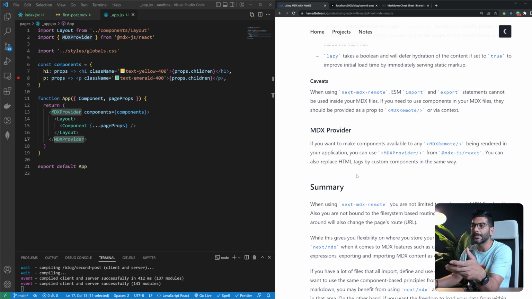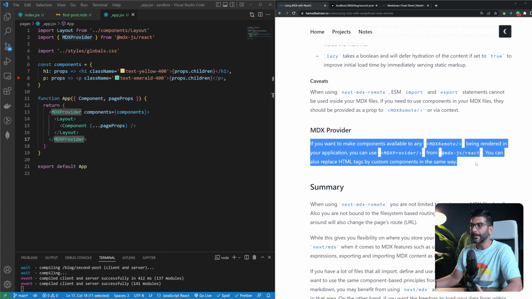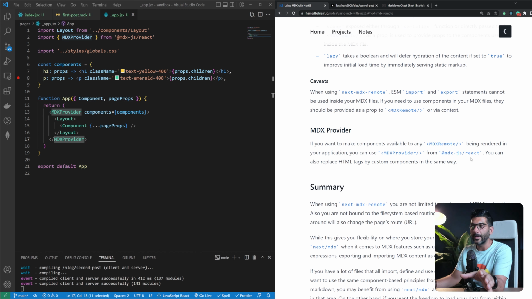Or you can use a similar approach with the MDX provider, the context provider, and provide those custom components to all of your MDX remote packages. So this part of it is the exact same way and package as what we did in the previous step, where you would install this MDX.js React, which is the context provider. You would wrap your top level app component with this MDX provider and pass your custom components so that all of your MDX remote components have access to these custom components.